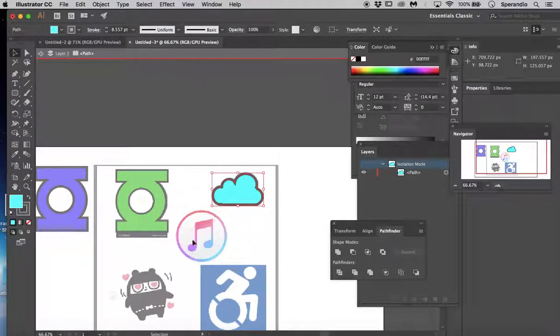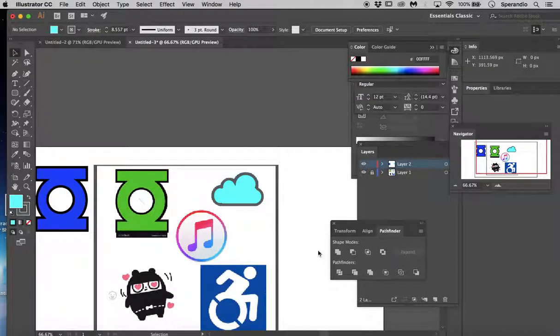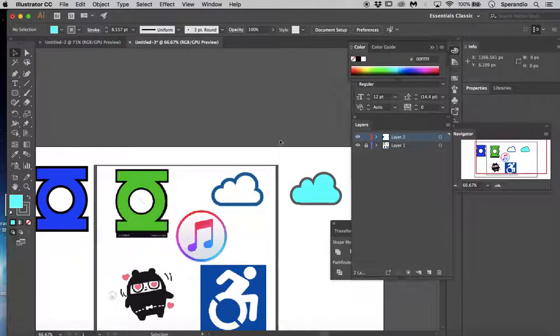Anytime you have the screen that dims like this, it's just in isolation mode. Just double click outside of it. And then you can move your cloud off to the side. And then I'm going to go into the iTunes next.